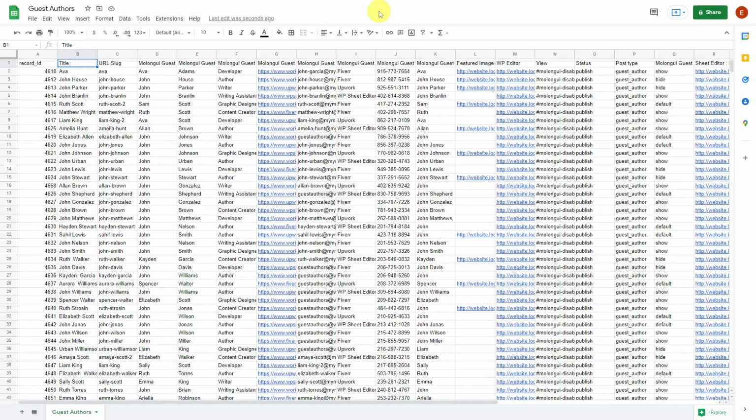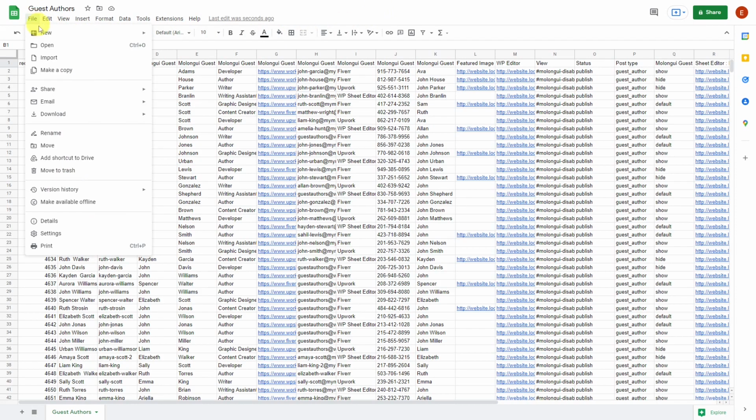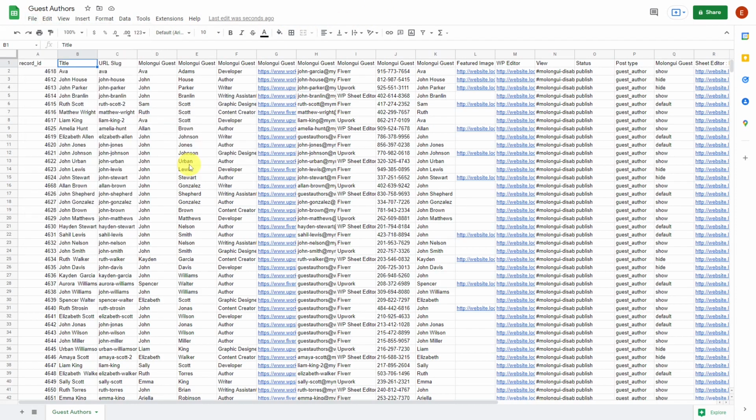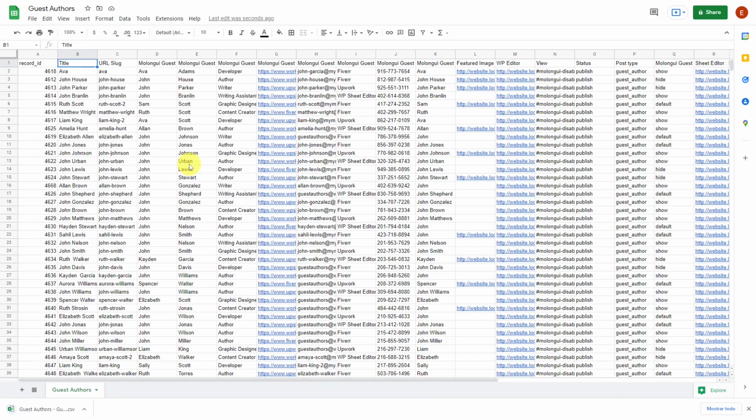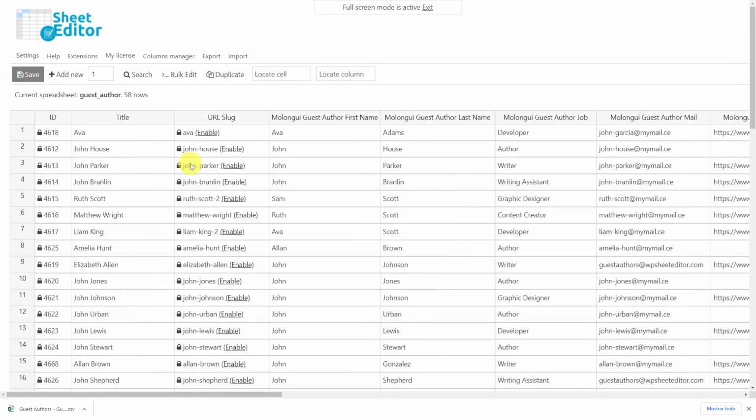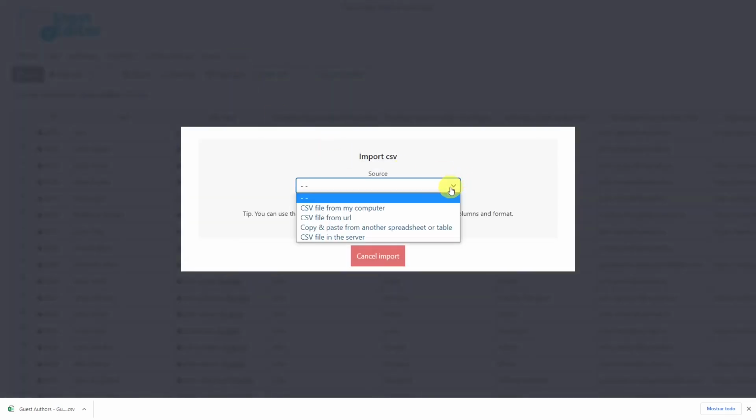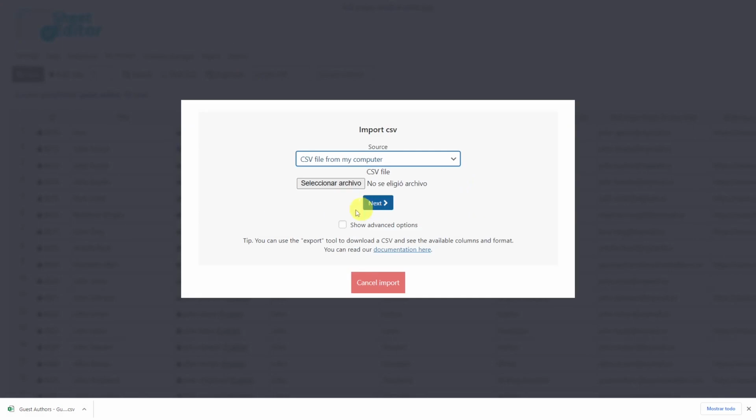Once you've made changes to the existing guest authors or created new ones, you can import them quickly to WordPress. But first remember to save the file if you are working with Excel, or download the file if you've edited it with Google Sheets. Once the CSV file is ready, let's import it using the import tool. Here, select the source of the document, in this case the computer. Choose the CSV file that you'll import.